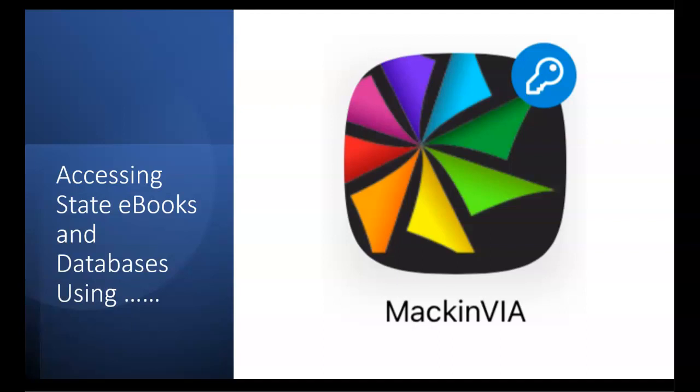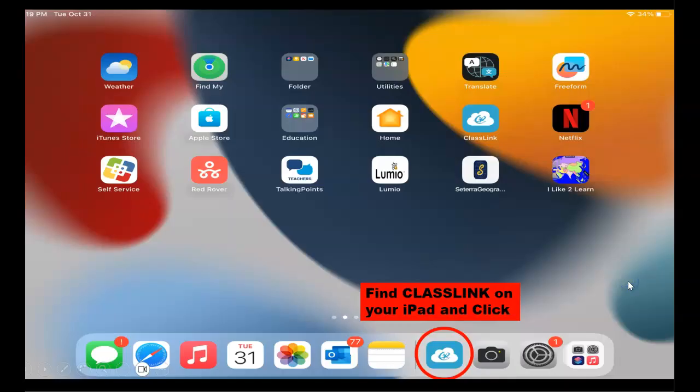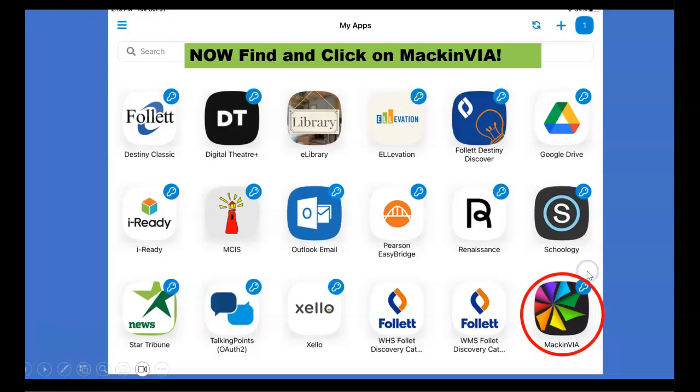Today I will show you how to access ebooks and databases that are free for you to use on your iPad. First, find Class Link on your iPad and click on it. Then, find the Mackin Via app, a colorful wheel, and click on it.